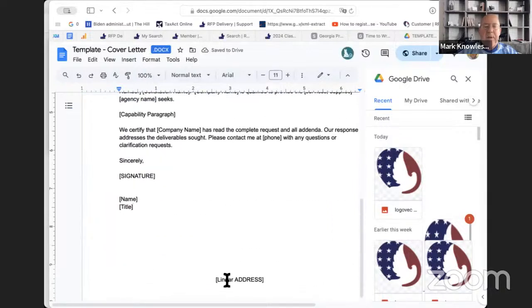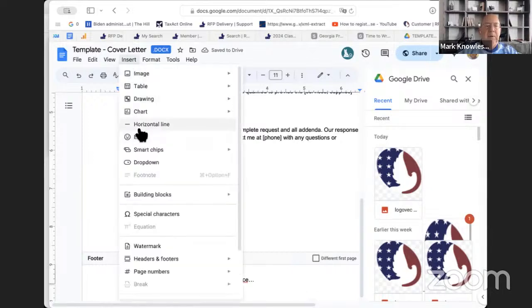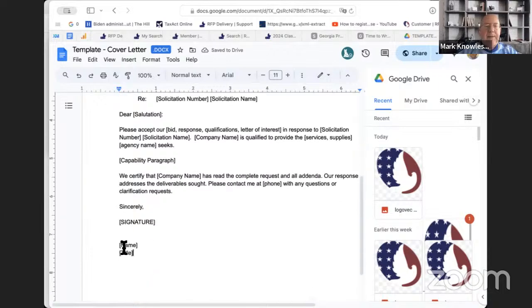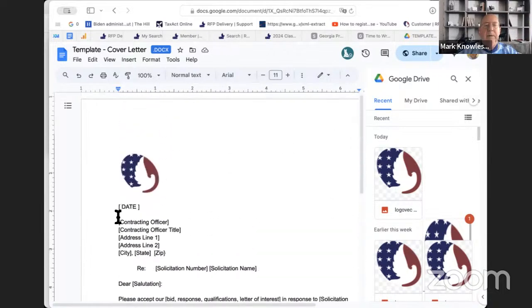I make sure I have an address at the bottom. Usually I come in and put a nice little address, whatever. Then I might insert a horizontal line, look a little fancy. Put that information in there. Have my title, my name, everything ready to go in here, and your bid response, things of this nature.